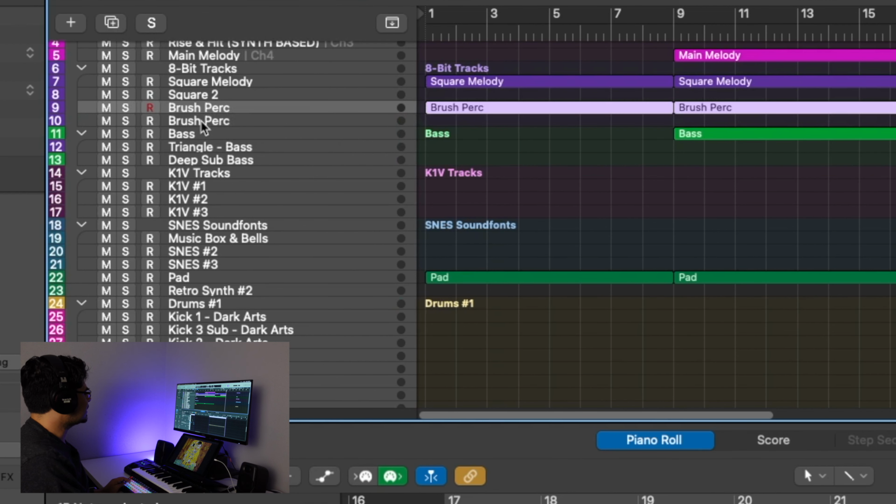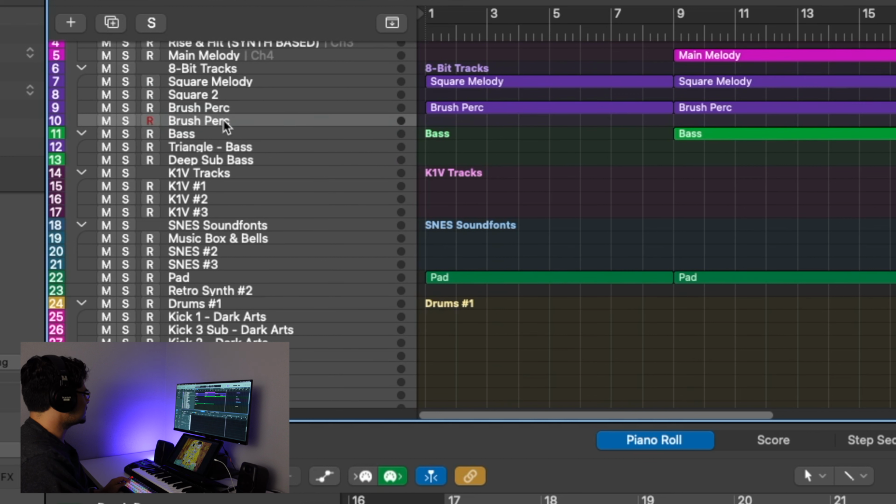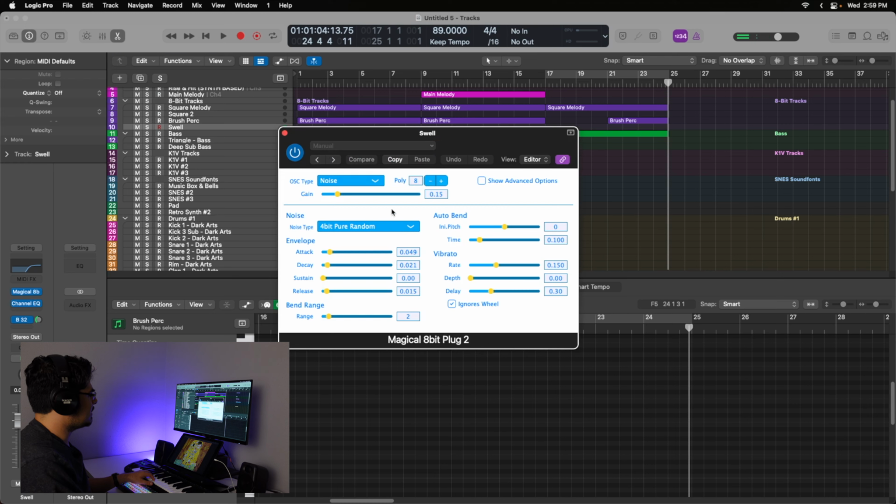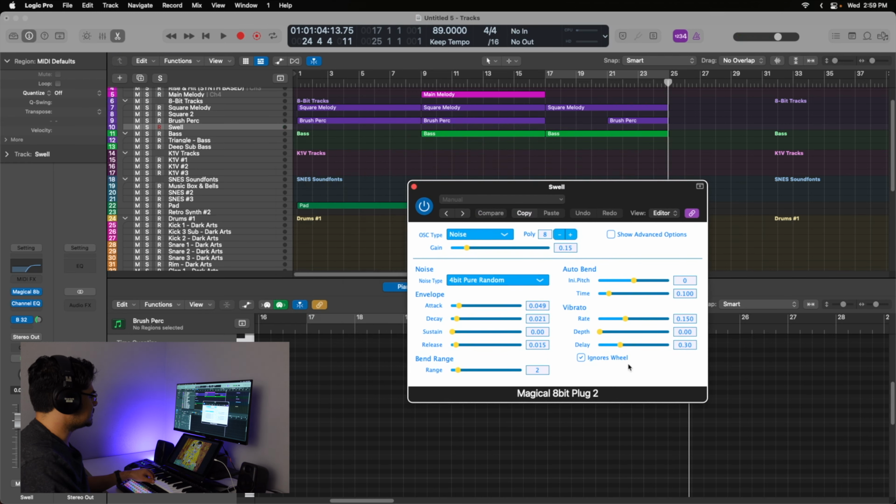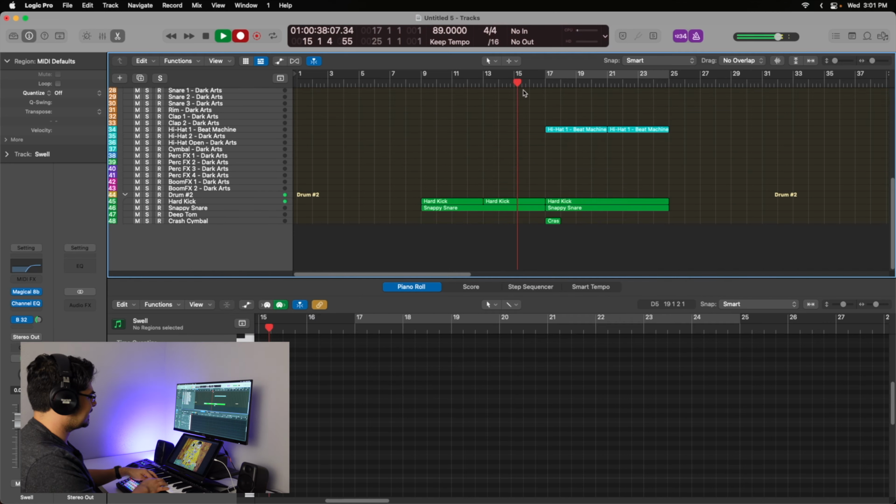So I duplicated this track you hear, the brush percussion. It's gonna be another noise track, but I'm gonna make it be a swell. So this is what it sounds like right now. But if we go back to our magical 8-bit Plug 2 plugin, I'm gonna increase the attack a bunch.